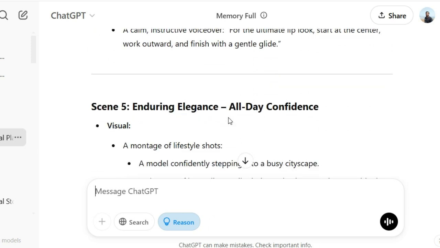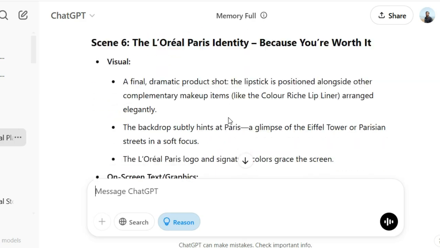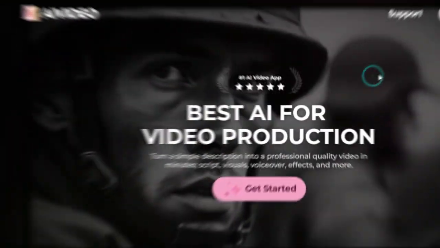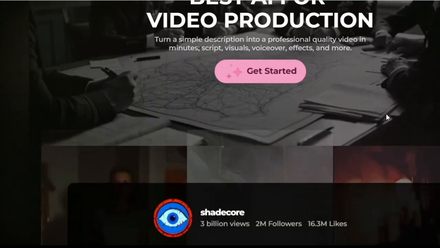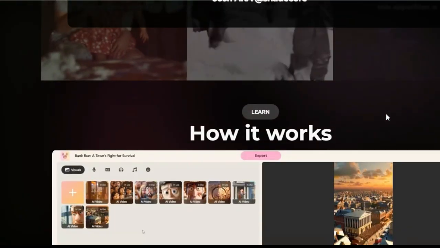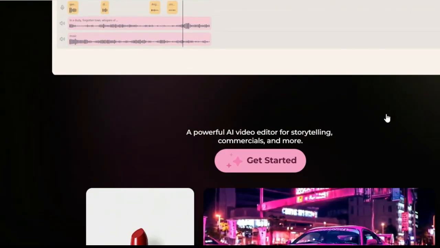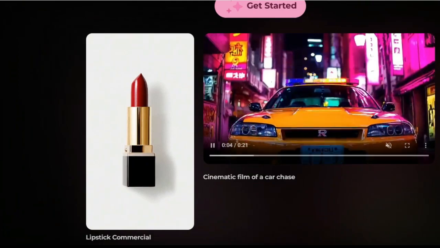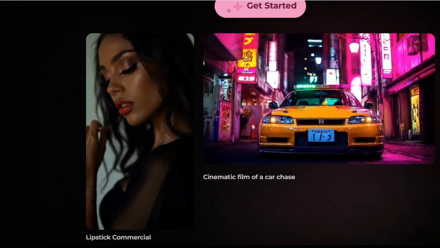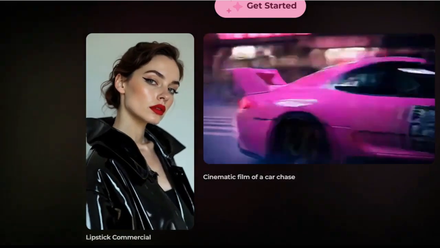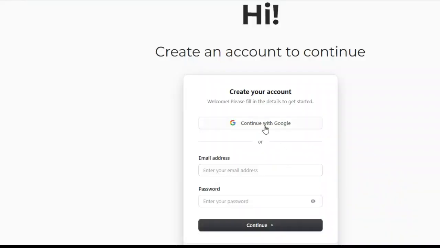Now that our visual plan is ready, it's time to turn it into an actual video. For this, I'll be using an incredible AI-powered tool called AI Video, one of the top AI platforms for video production. With this tool, you can generate high-quality videos in just a few seconds. I'll include the link in the description so you can check it out yourself. Once you're on the website, click Get Started and sign up for an account.